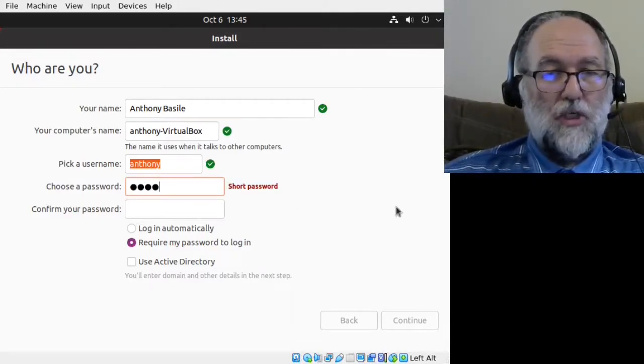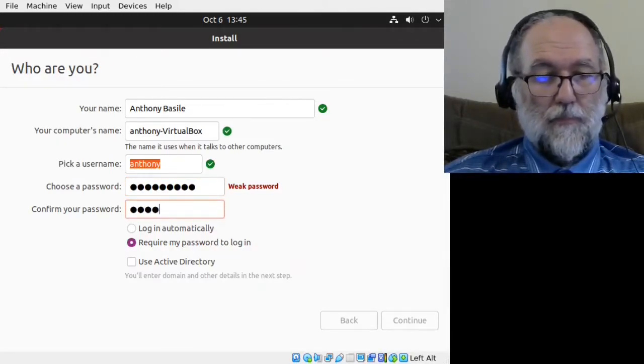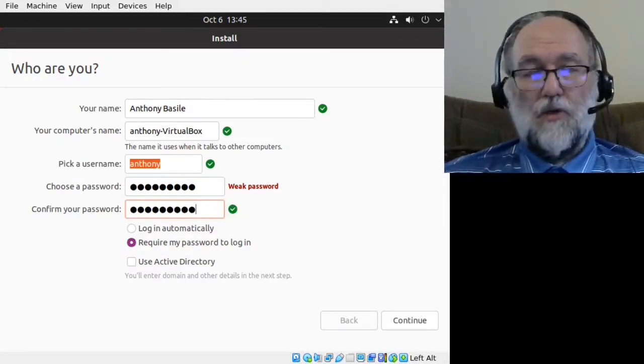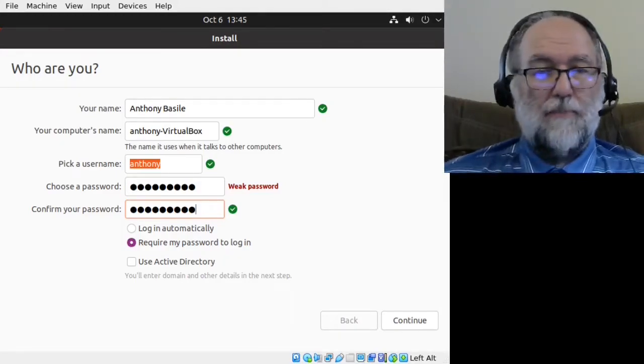Then finally a password. I'm just going to again use GOGO6GOGO because why not? Again, use a proper passphrase, and it should be different than your previous passphrase.